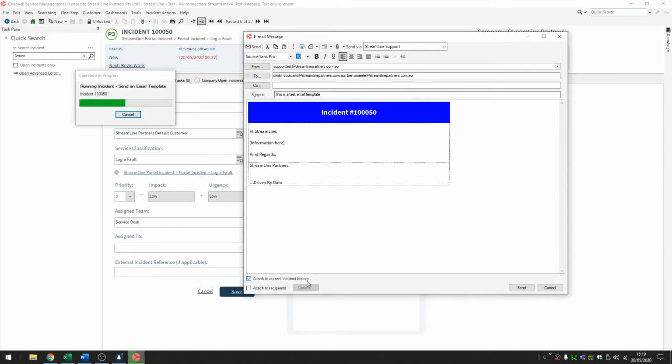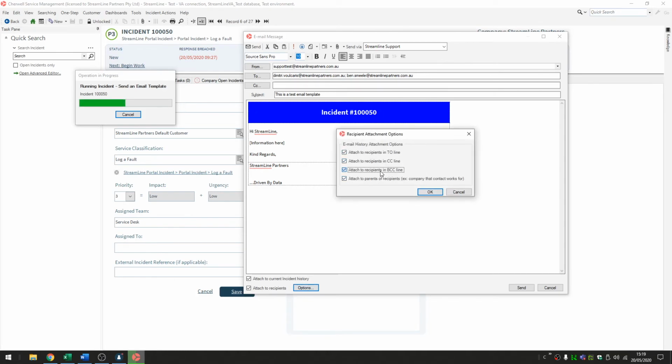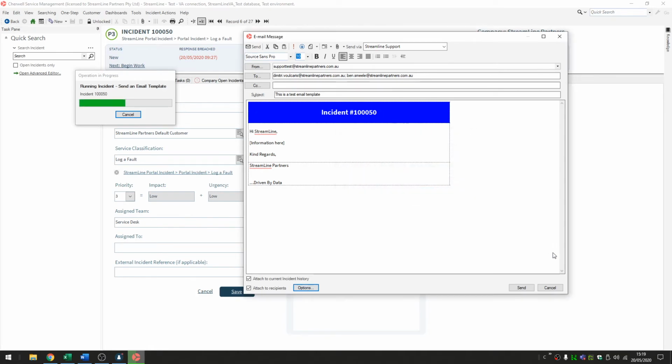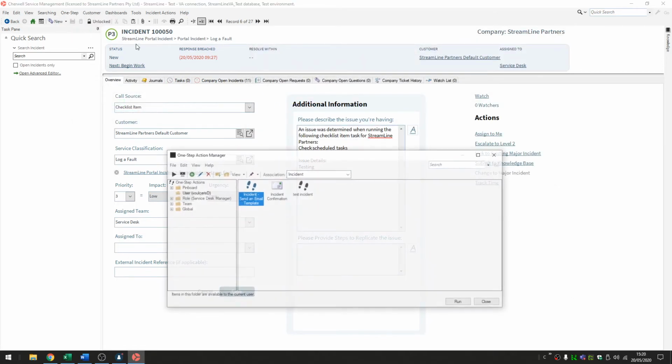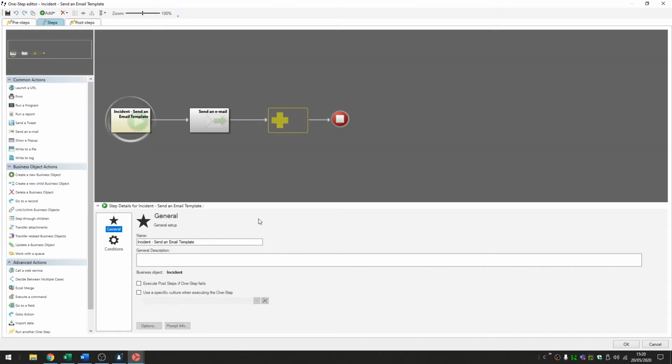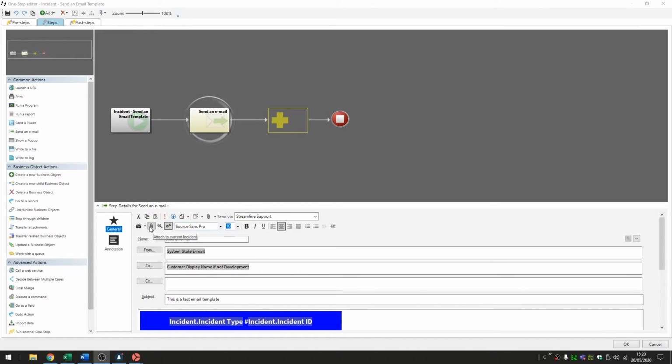The option to attach to current incident history is also in that one step, and you can tick and untick this if you want to. Same with the attach to recipients. It's the same option as it is in the one step there. So if I just edit this one step, I can see that there is an attach to current incident as an option as well. So generally I would leave that enabled because it is always good just to keep a record of all the emails going out from your instance.